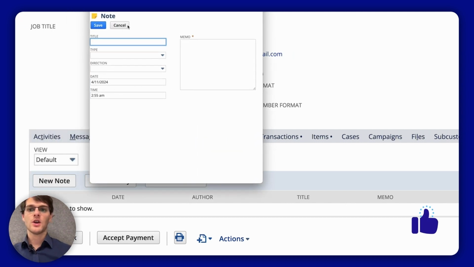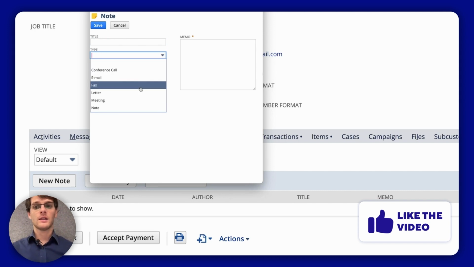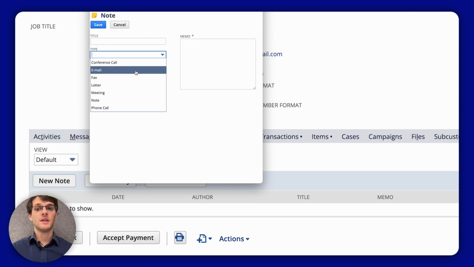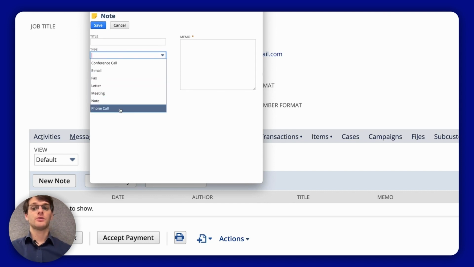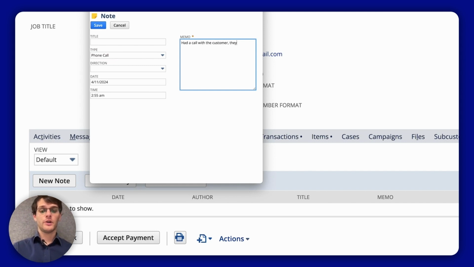So here we have the notes. So I'll give a title if I want. I don't have to. I can give a type. It's just a random note, maybe I have copied the email that I received, or I want to put the details of my phone call. Had the call with the customer. They are thinking to double the monthly purchases.